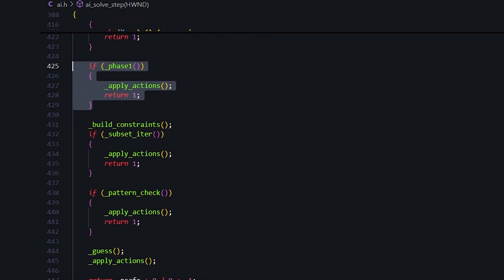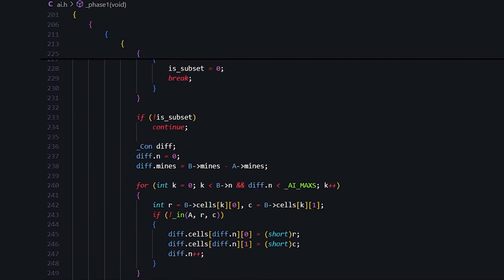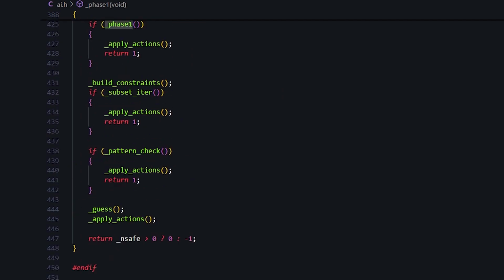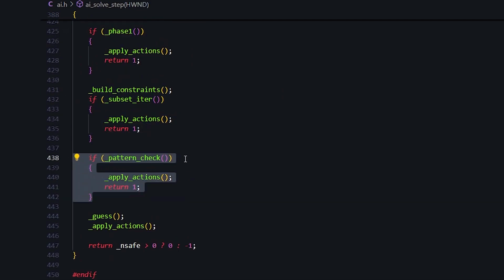First, it starts with a simple and fast approach. It uses local logic. For each revealed number, it counts the flagged cells around it. If all the mines are already flagged, then the rest are safe. If the number of hidden cells left equals the number of mines needed, then they're all mines. When simple local logic stops giving new results, the AI moves to advanced logic. Here, it compares constraints with each other.